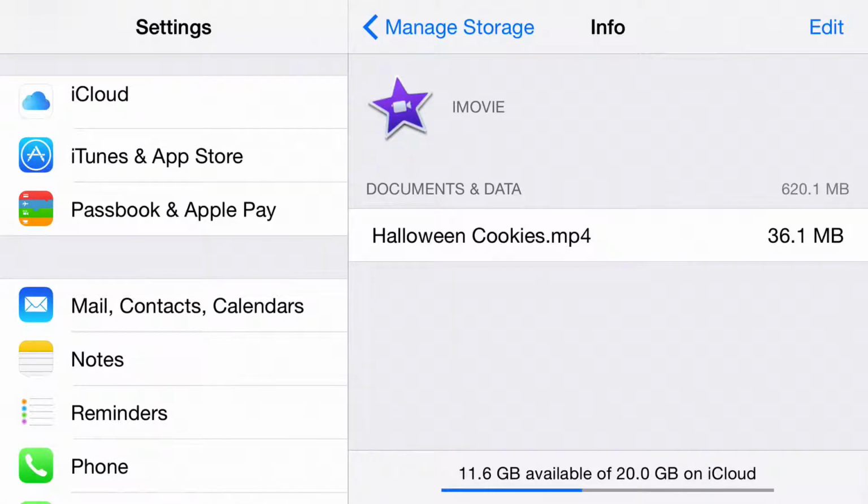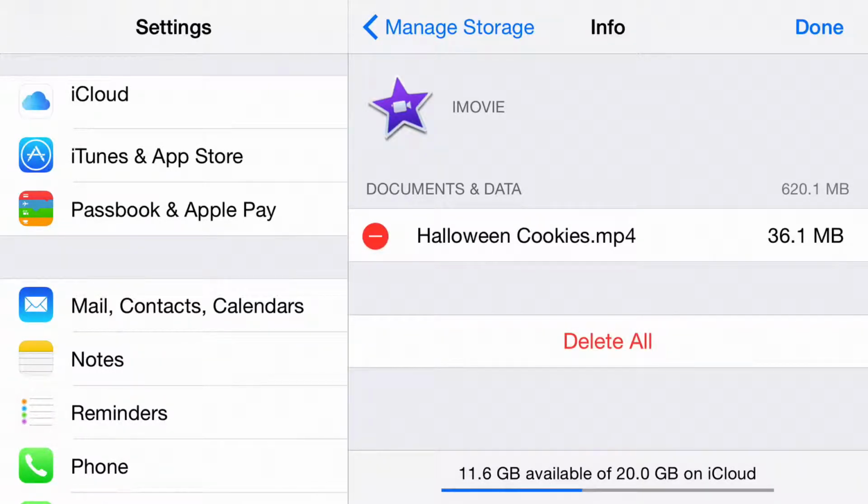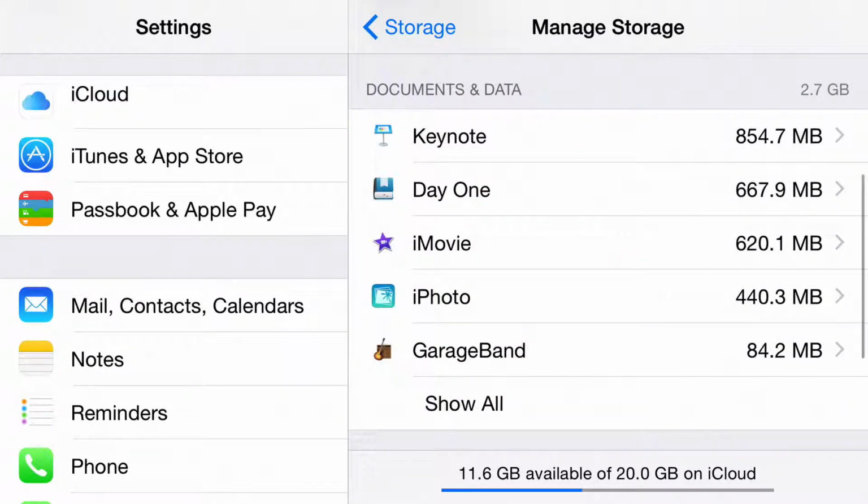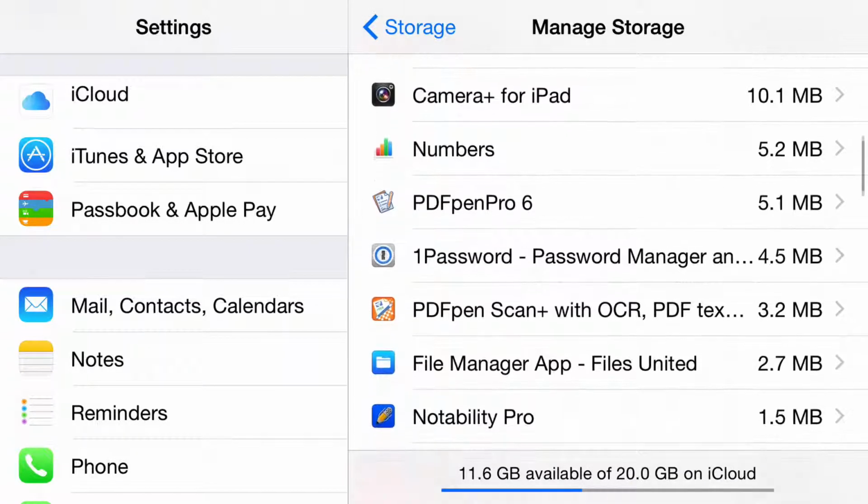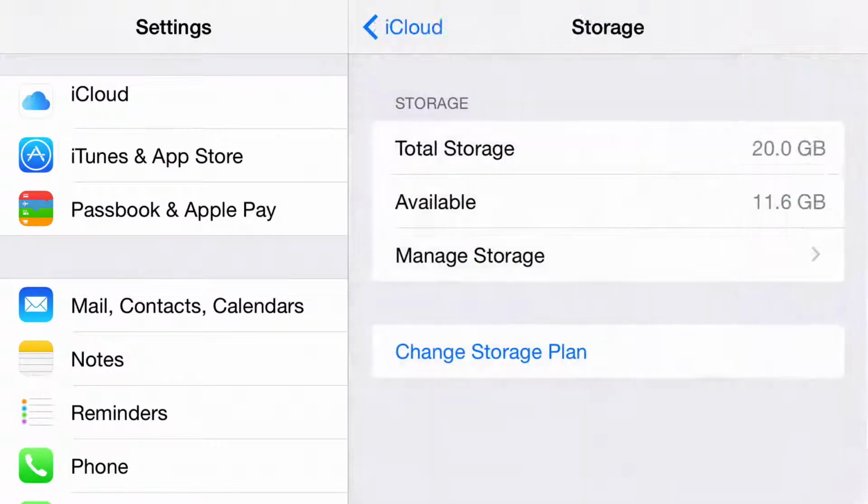This particular situation here is just one movie that's inside iMovie. You can see here that this particular movie is 36 megabytes. And if I want to, I can edit it and delete it just like that. Or I could just say delete all. So this kind of gives you an idea. And once again, we have the show all, where we can just go on down and we can see all of our different apps. No big deal.